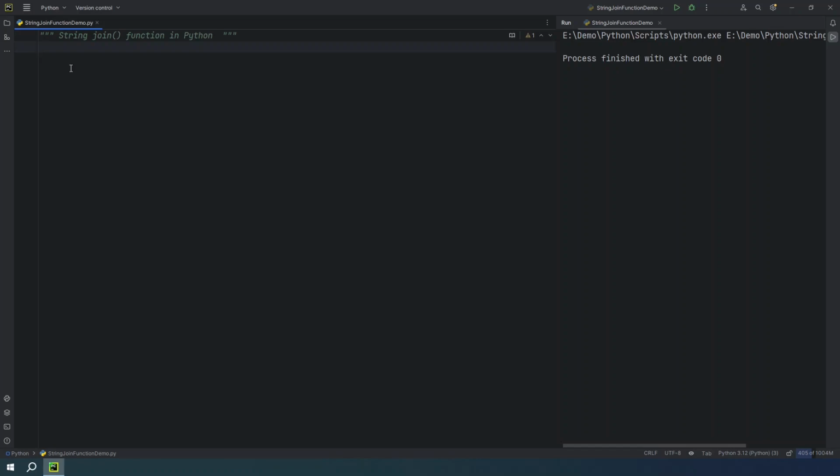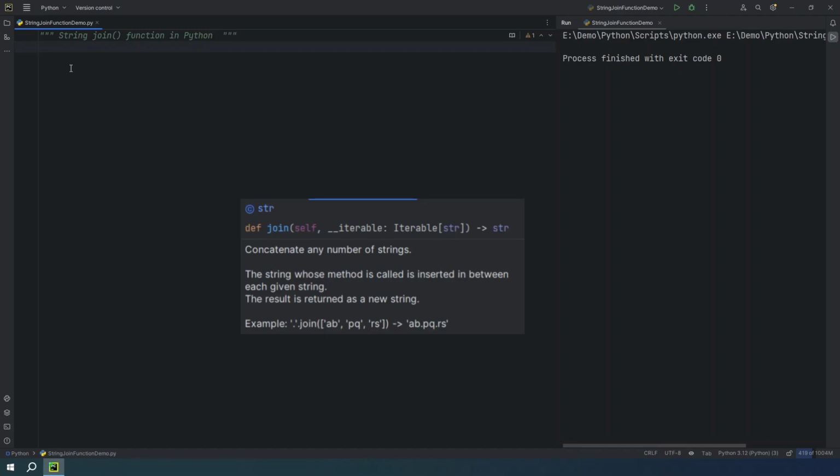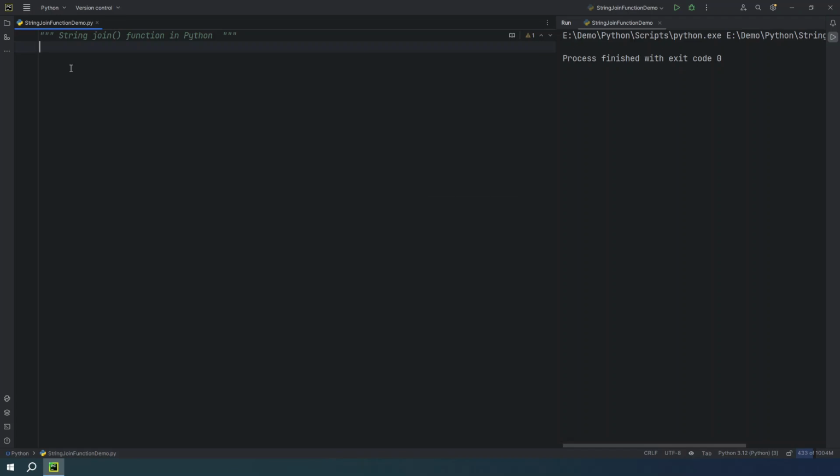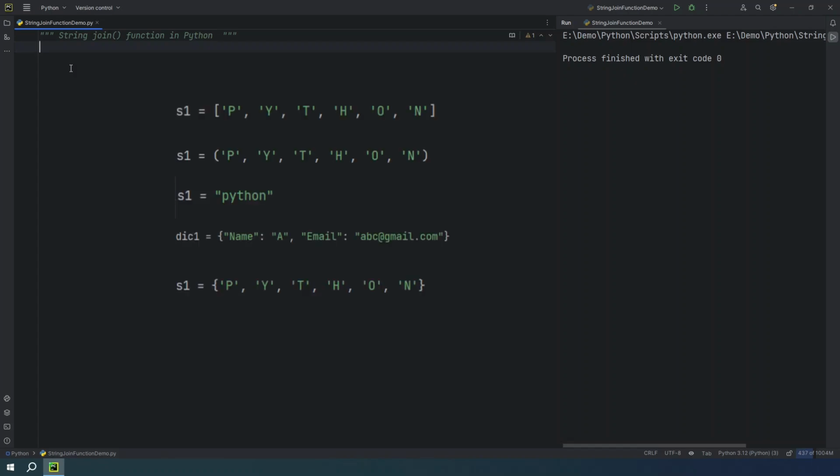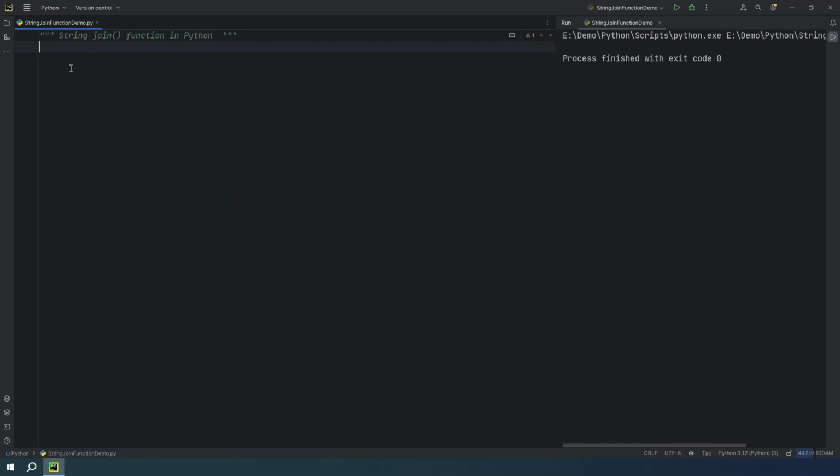Guys, in this video, we will learn what the string join function in Python is. It is used to join elements of a sequence separated by a string separator. This function joins elements of a sequence and makes it a string. In Python, we can use the join function with different types of iterable such as list, tuple, string, dictionary, and sets. Let's understand them one by one with the help of examples.